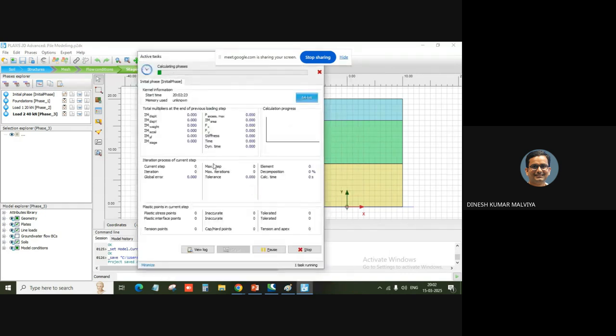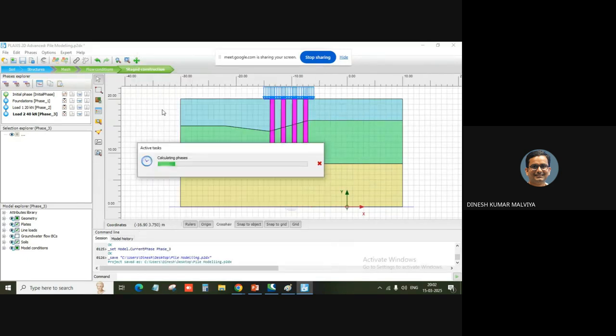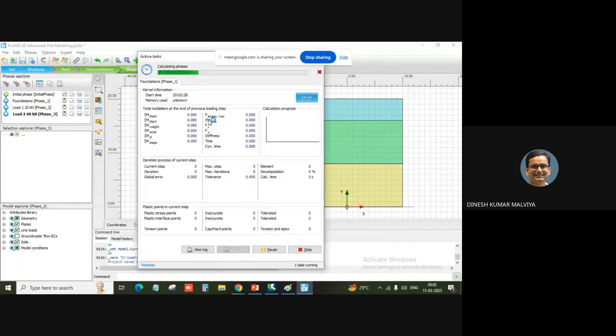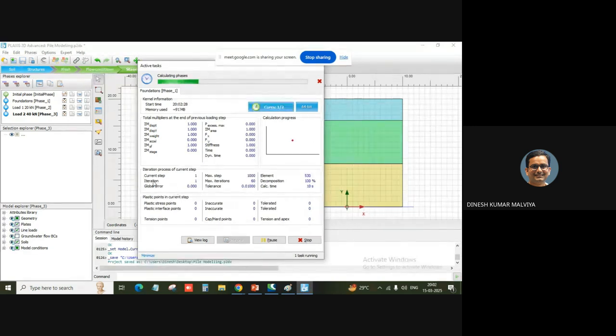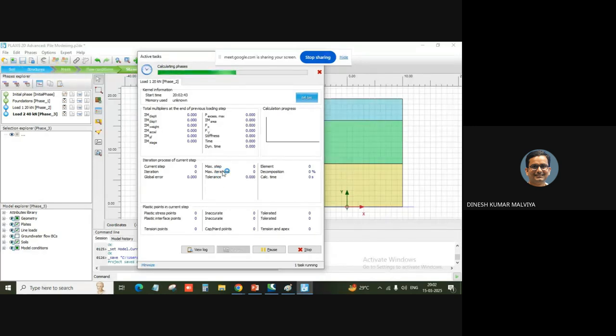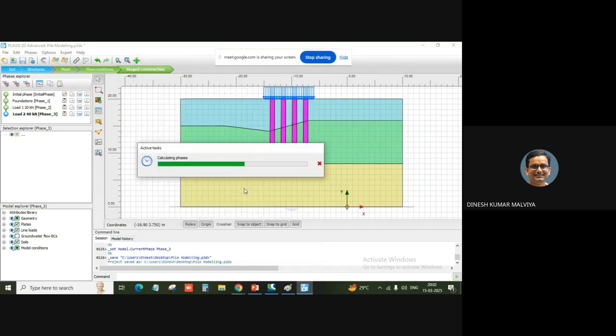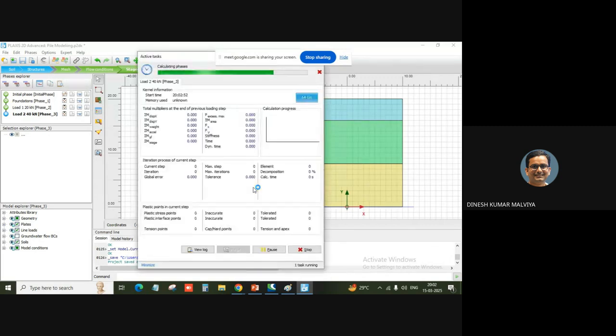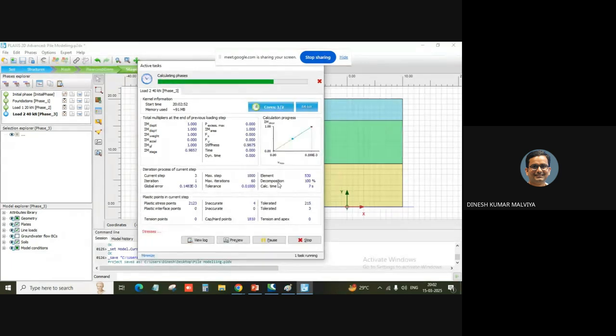PLAXIS will automatically develop some of the information you can see. And these are the displacement and rate multipliers. These multipliers will be used for collecting the data from the outer region. And here you can define the iterations involved to solve this problem, also the maximum steps involved and the tolerance level which we are considering. These all things can be fixed. So we have considered the tolerance of 0.01, that is 1%. You can keep it as low as possible and minimize the error.